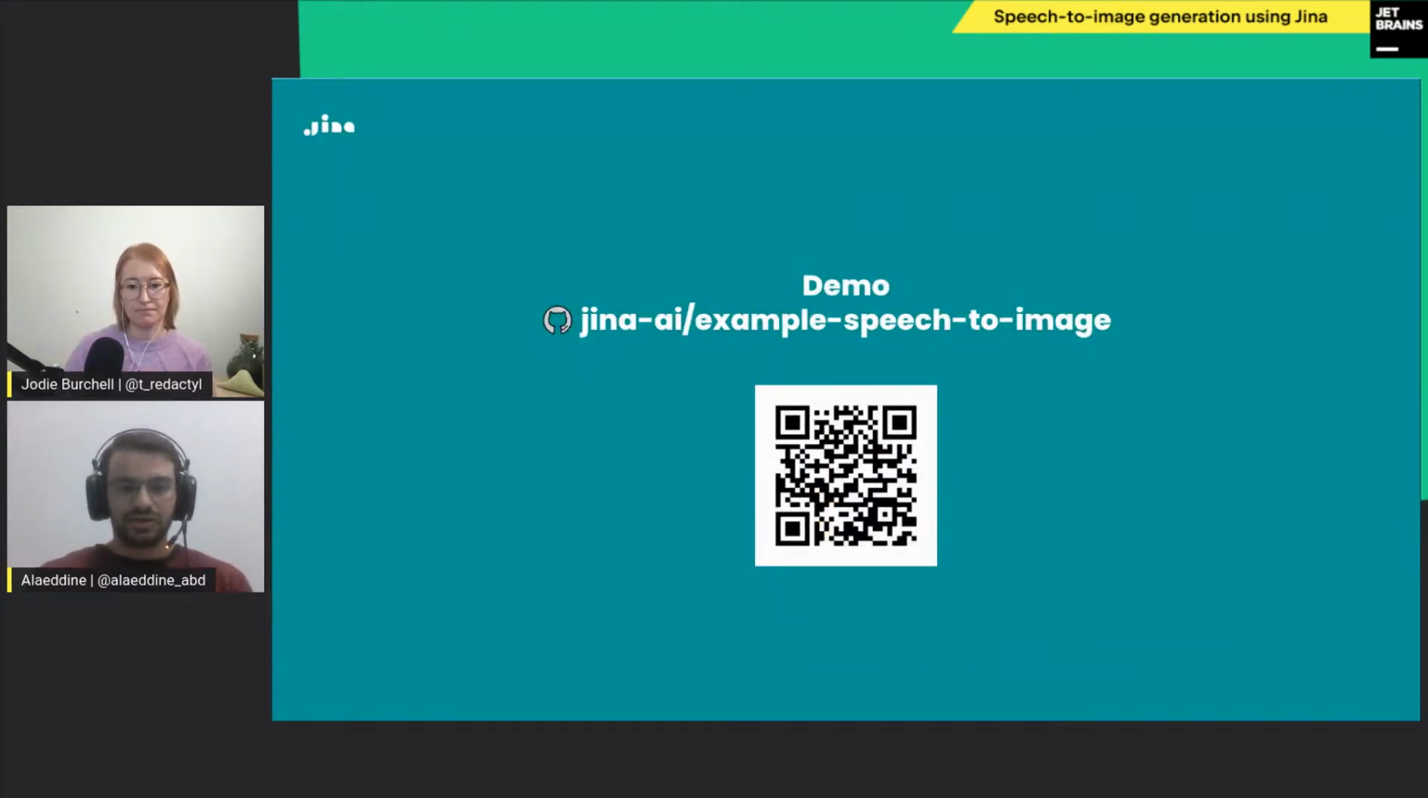So now we are going to move to a demo, and let's try to code this project with Jina. You can actually scan this QR code to access a blog post about this project or open the following GitHub repository.